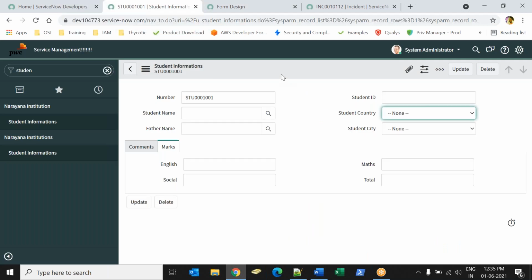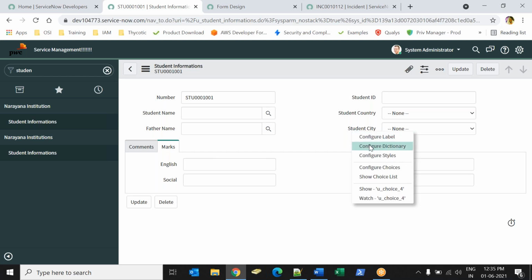Go now, reload form. Right click on the student city. Remember, each and every field will have properties. Each and every field will have its own dictionary. That dictionary will help you to manage the fields. In layman's language, I would call it properties. So now, student city, configure dictionary.